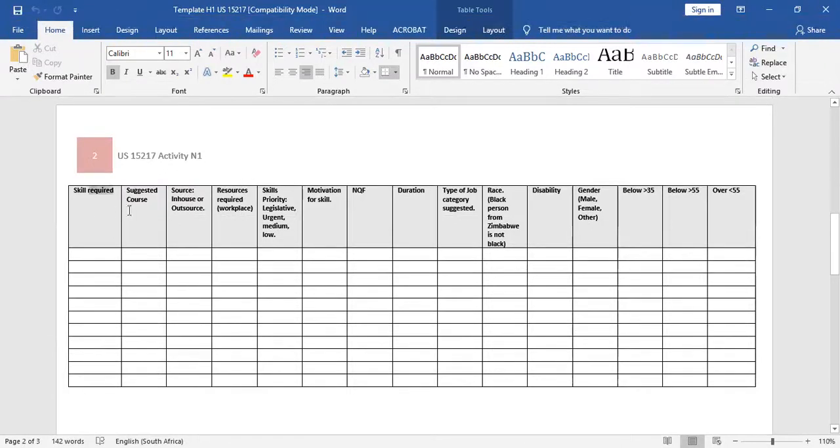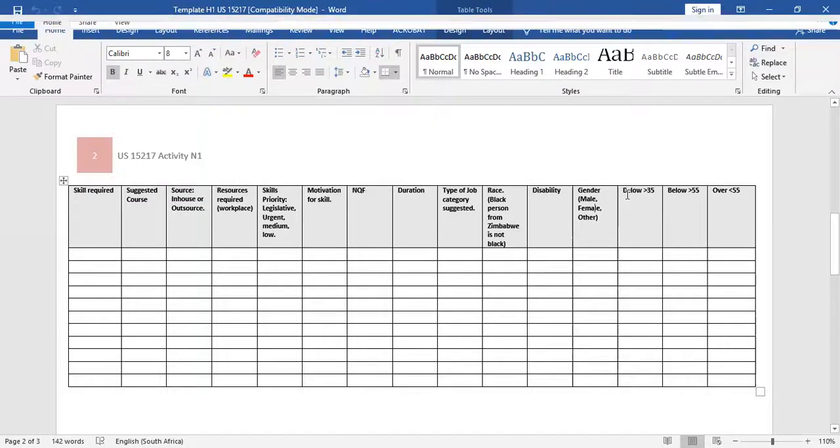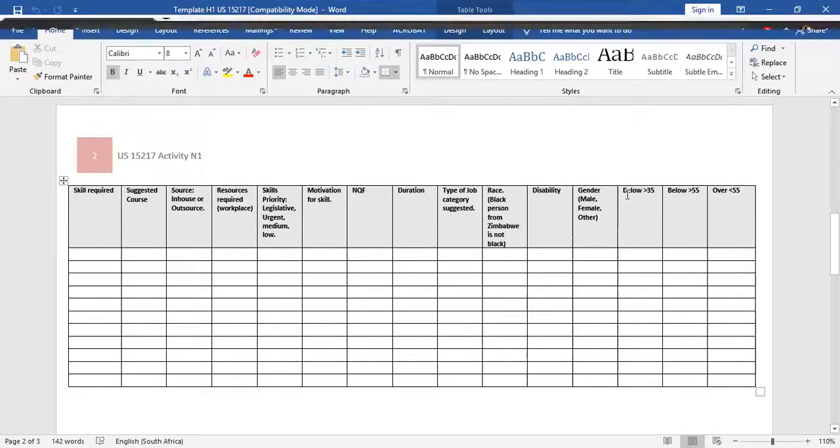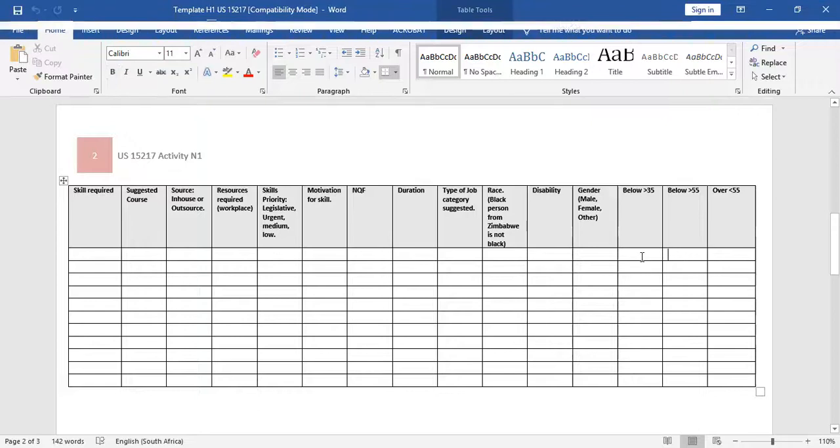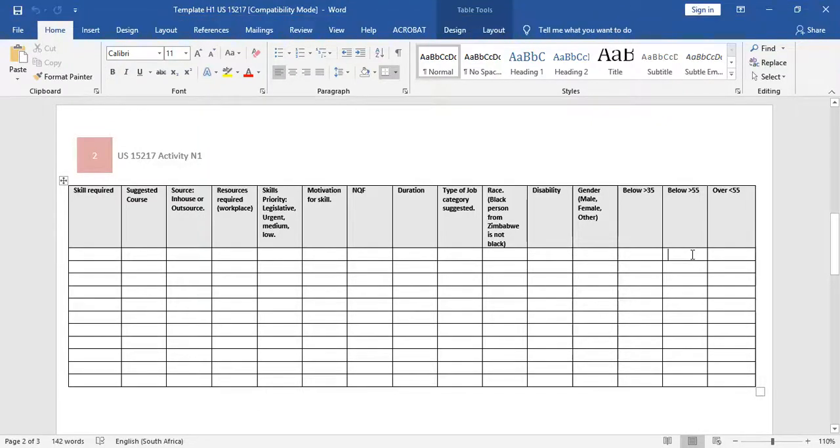There we have, again, all our columns. Look here, we've got all the columns that we just mentioned. The skill required, the suggested course, carry to NQF, yes, race, disability. Now, learners, obviously, you can't work if you're younger than 18 years. You must be 18. So this is 18 to 35 years, 35 to 55, and then over 55. That gives us an indication that I think most of the people that you're going to say must be recruited are going to be in this column here, between 18 and 35.